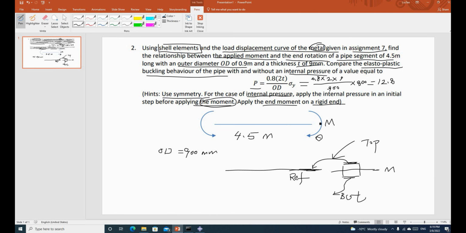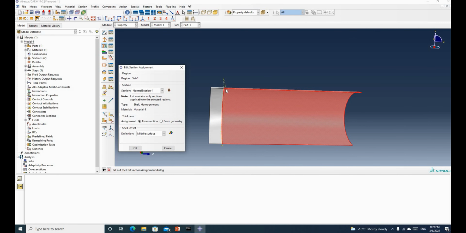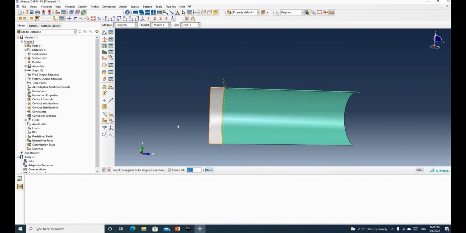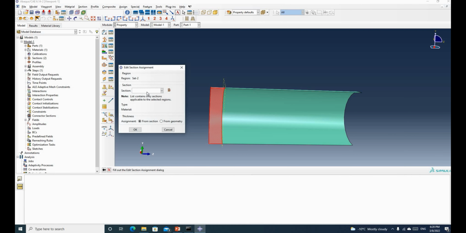So for our situation, you can see 0.9 meter is the outer diameter. So our shell thickness should be within this reference surface. Since here we need to use the bottom surface, let's click OK. And similarly for this one, we are going to assign this thin section to this surface, and we are going to put a bottom and click OK.